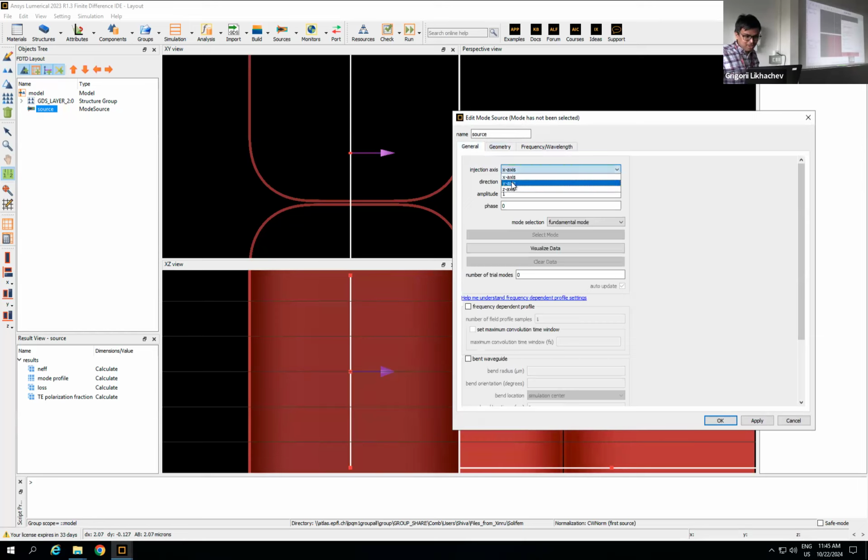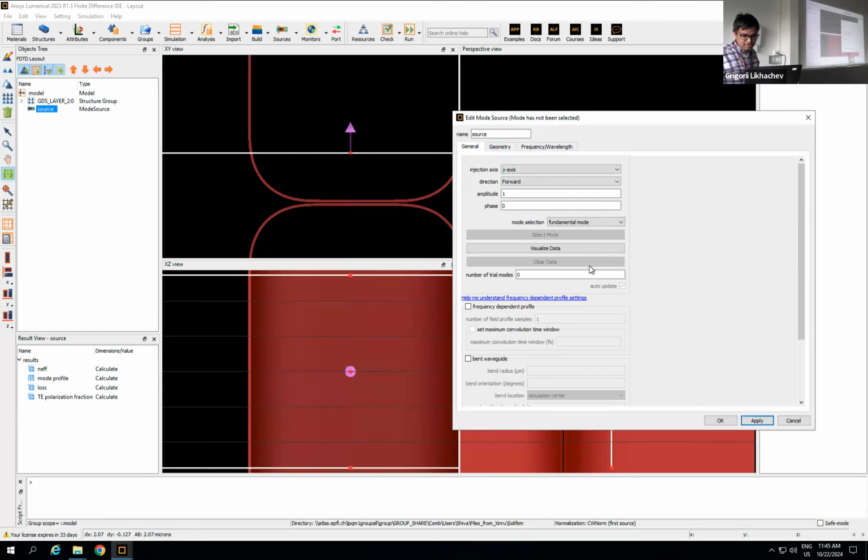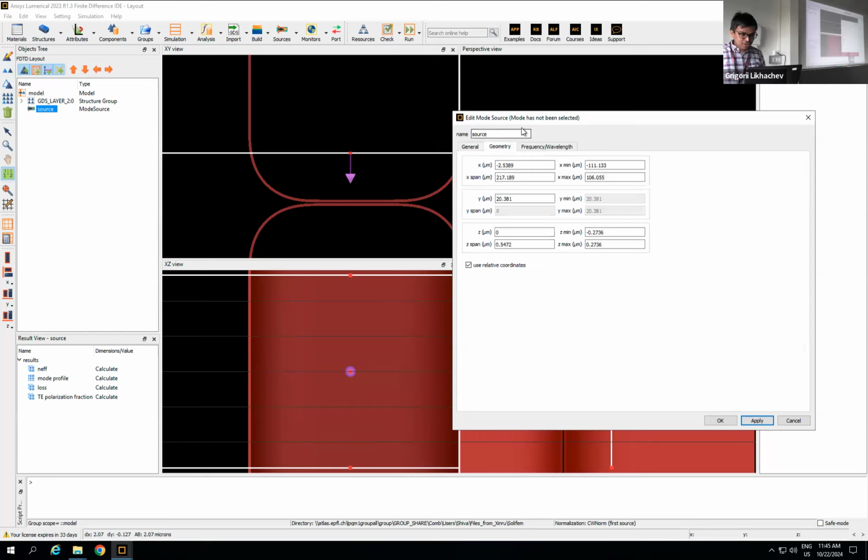So once you change it to y-axis and then click apply, you would see that it is injecting along the y-axis. But now the source is going to be pumped in the positive direction, and you want your source to be pumped in the negative direction. So there is a direction option as forward or backward. You click backward, you see that your source is rotated by 180 degrees, and this is where it will be injected. Now for the location, if I remember correctly, it was around minus 52.